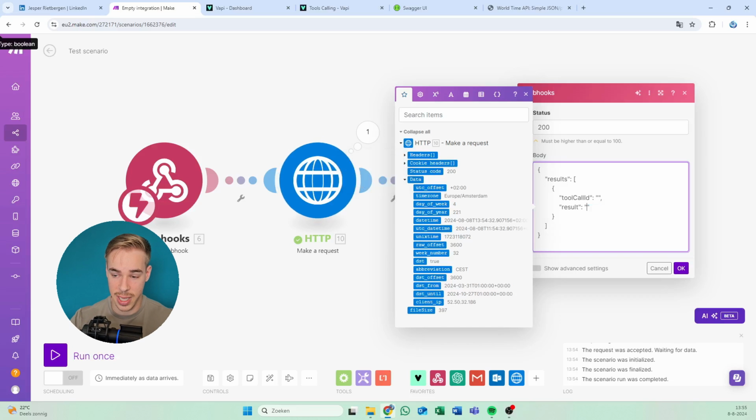So in this case, for the result, we're going to add the UTC date and time. So that's the date and time right now. We don't have to reformat this. At first I thought I did, but VAPI AI can actually read this pretty well. So it actually knows what time and date it is. And also the tool call ID.